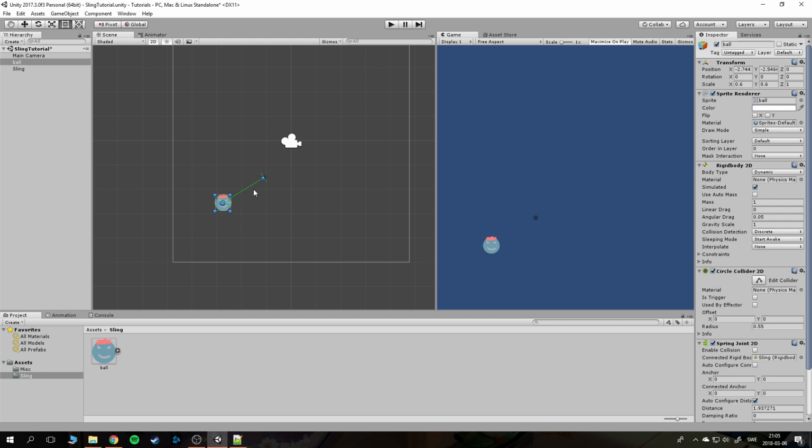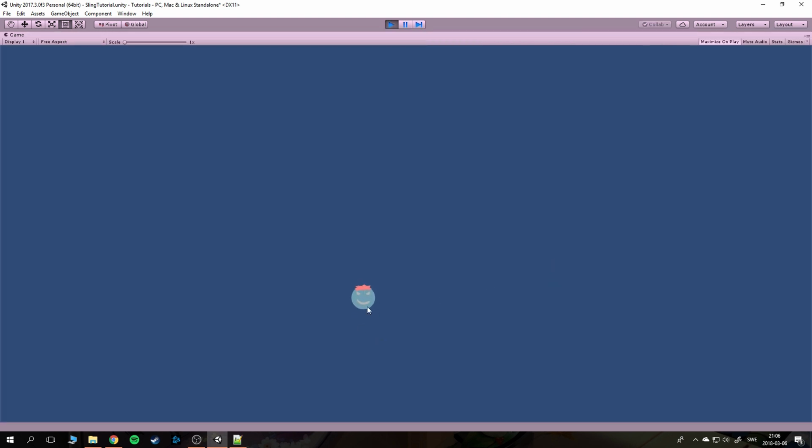Now we can see that the ball and the sling are connected by the green line. So let's put the ball over the sling and play and see what happens. Yes, we can see that they are connected. Perfect.